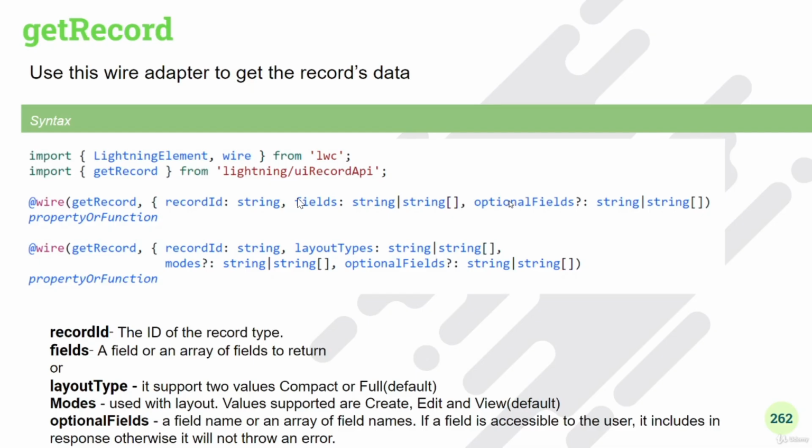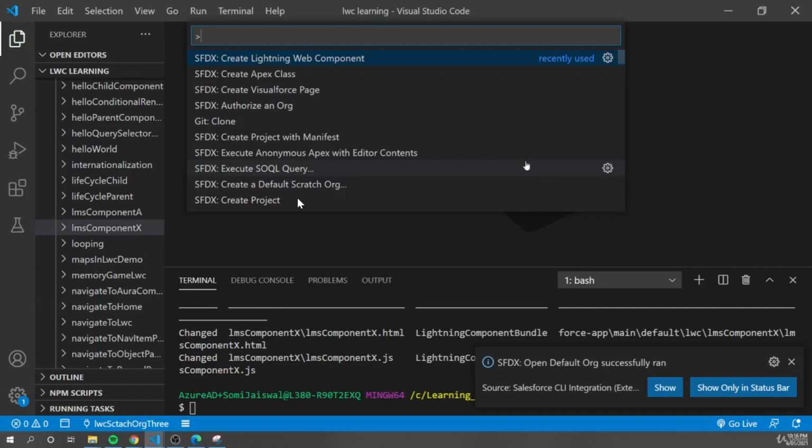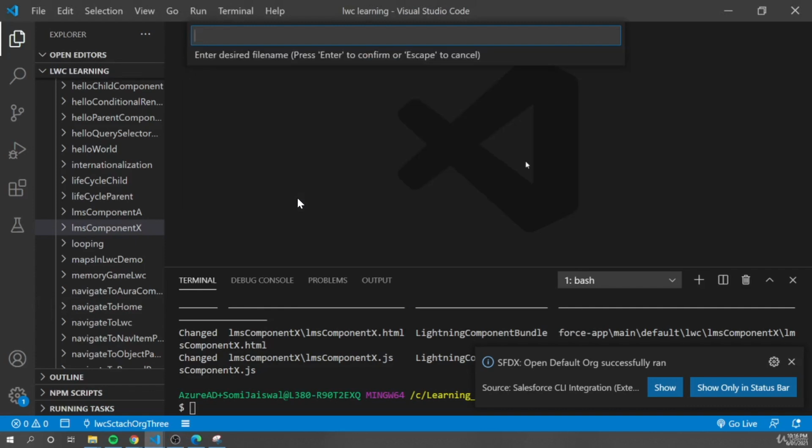So let's go to our VS Code and create the demo. Let's create the component first. I'll go and say create Lightning Web Component, getRecordDemo.